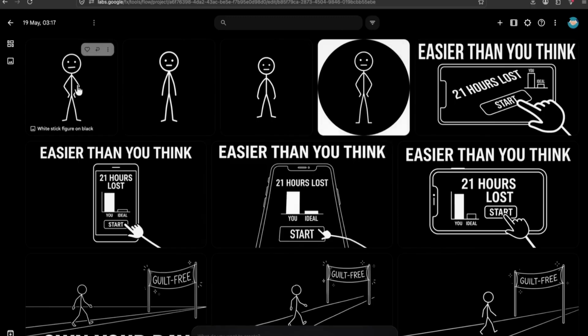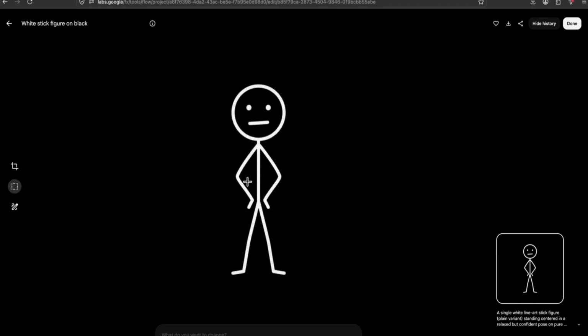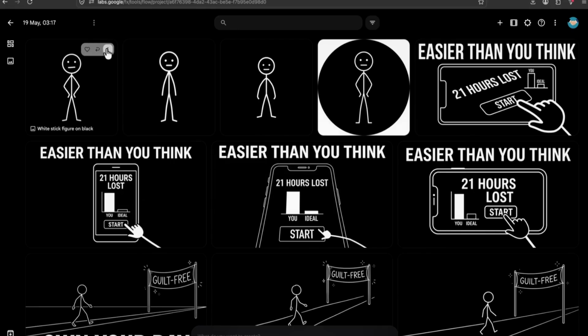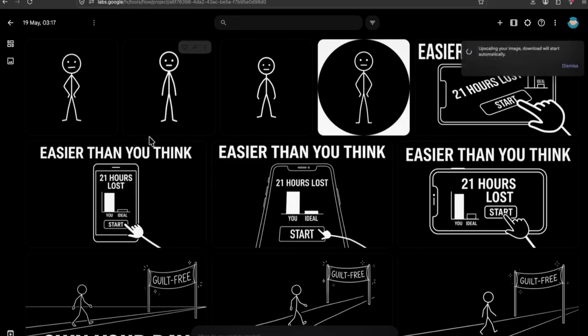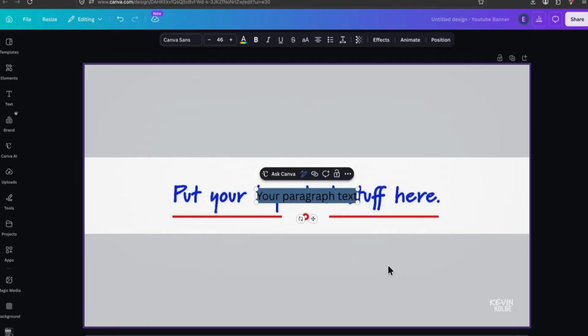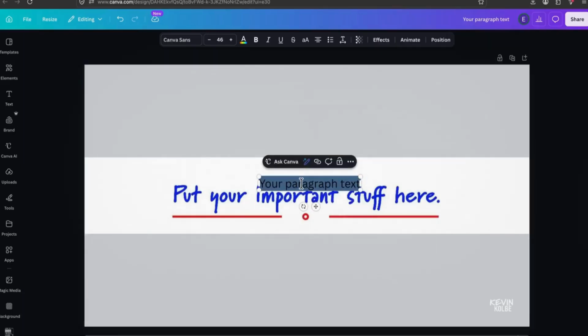Now, let's quickly check the logo and see what it looks like. And this is what we got. A simple stickman on a black background. I'm just going to download this because it actually looks really clean. It's minimalistic and, you know, I like that kind of style. So I'll download the image. Then I'll head back to my banner design.